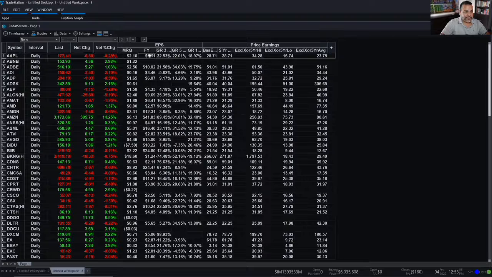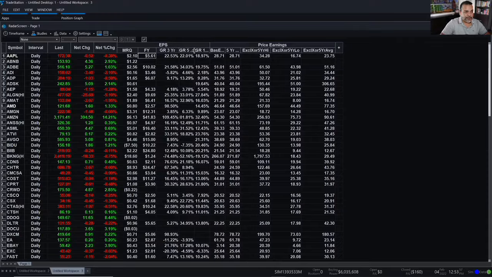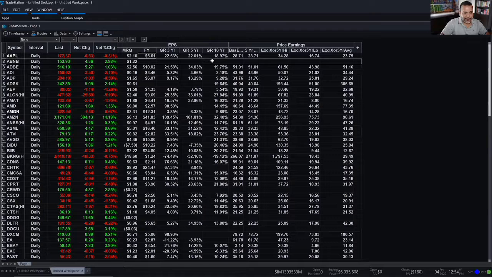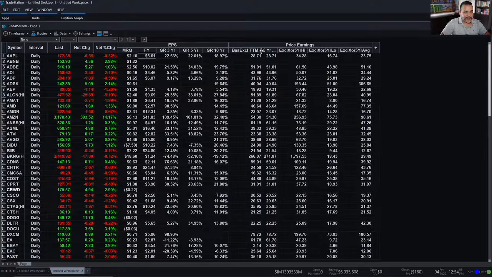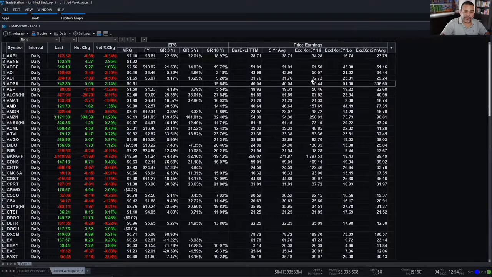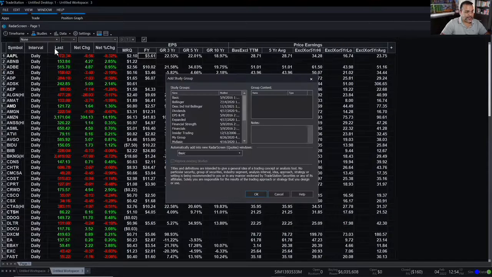Interesting. This is for the fiscal year growth for the past 3 years, for the past 5 years, or for the past 10 years. That's interesting to see. Then you have price earnings and all that information right here organized in columns. So take a look at that when you get a chance. Studies, add study group. We can go to expanded.